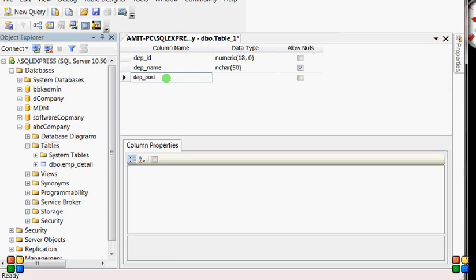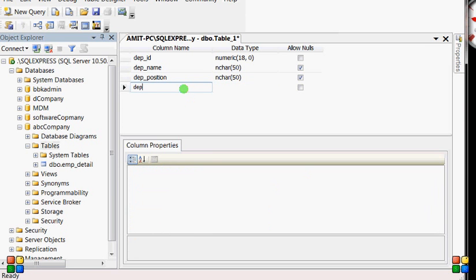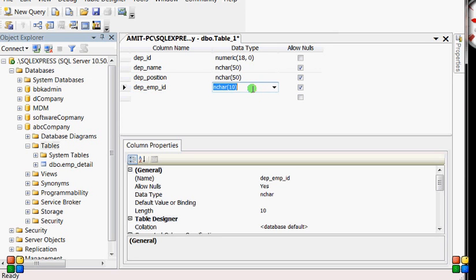So now the position at which the employee is working in the department can also be null, and it is linked by employee ID. So department EMP ID works as a foreign key for the department table and a primary key for employee detail. So it is not null.